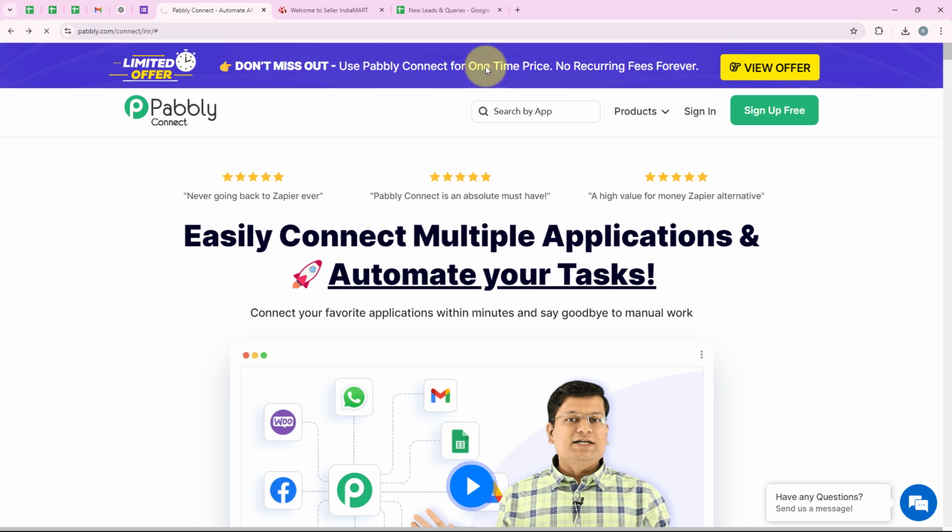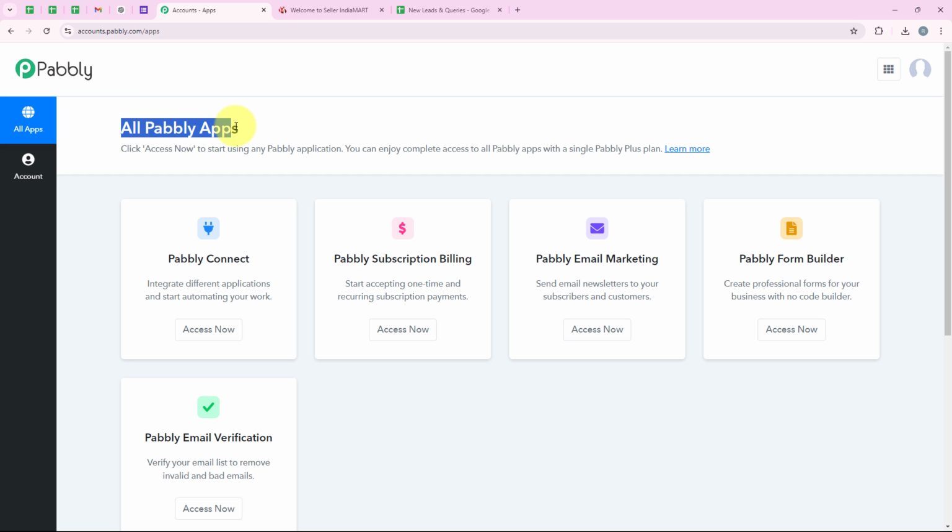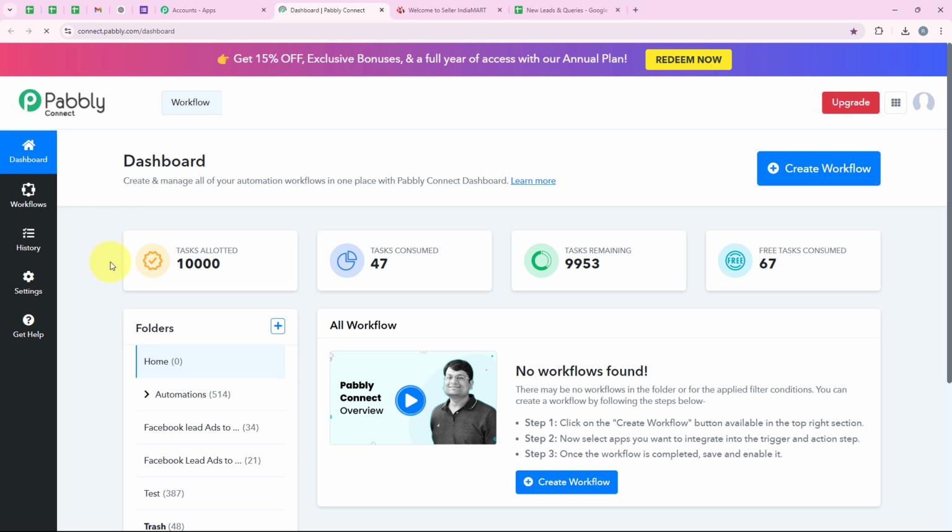As soon as we click on sign in, it is going to open all Pabbly apps. Over here, you can see all the tools and applications offered by Pabbly. But in today's video, we are going to use Pabbly Connect because we are connecting different applications. I'm going to click on access now right over here to access my Pabbly Connect account. As soon as we click on access now, it is opening my dashboard.